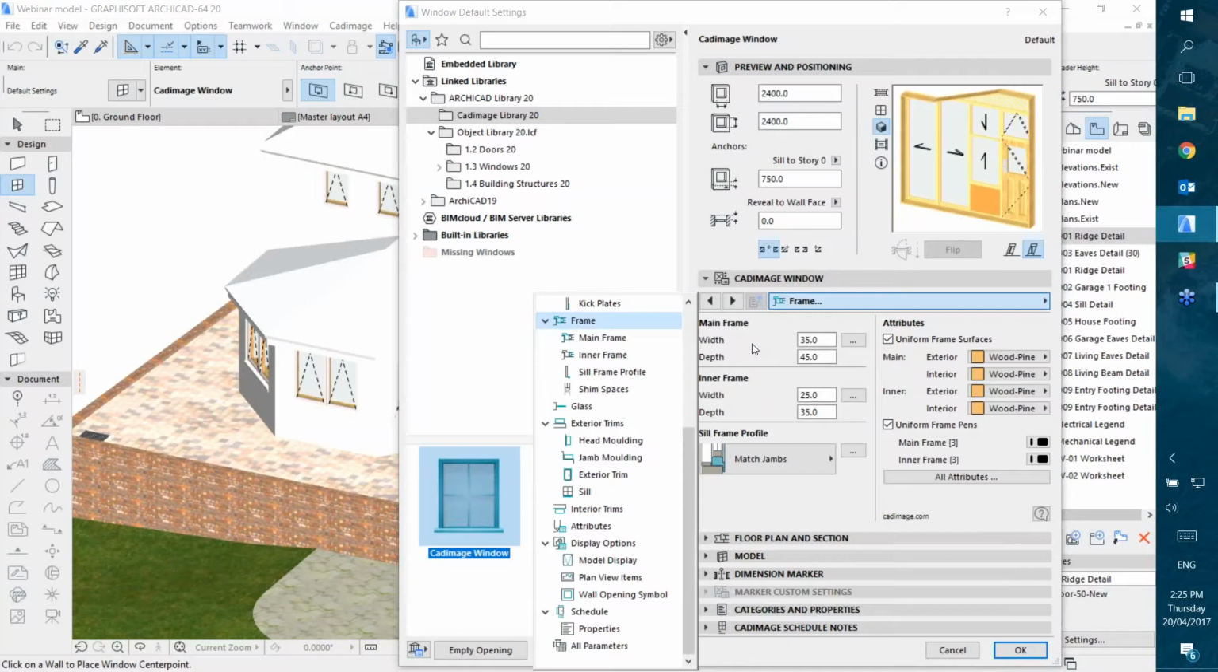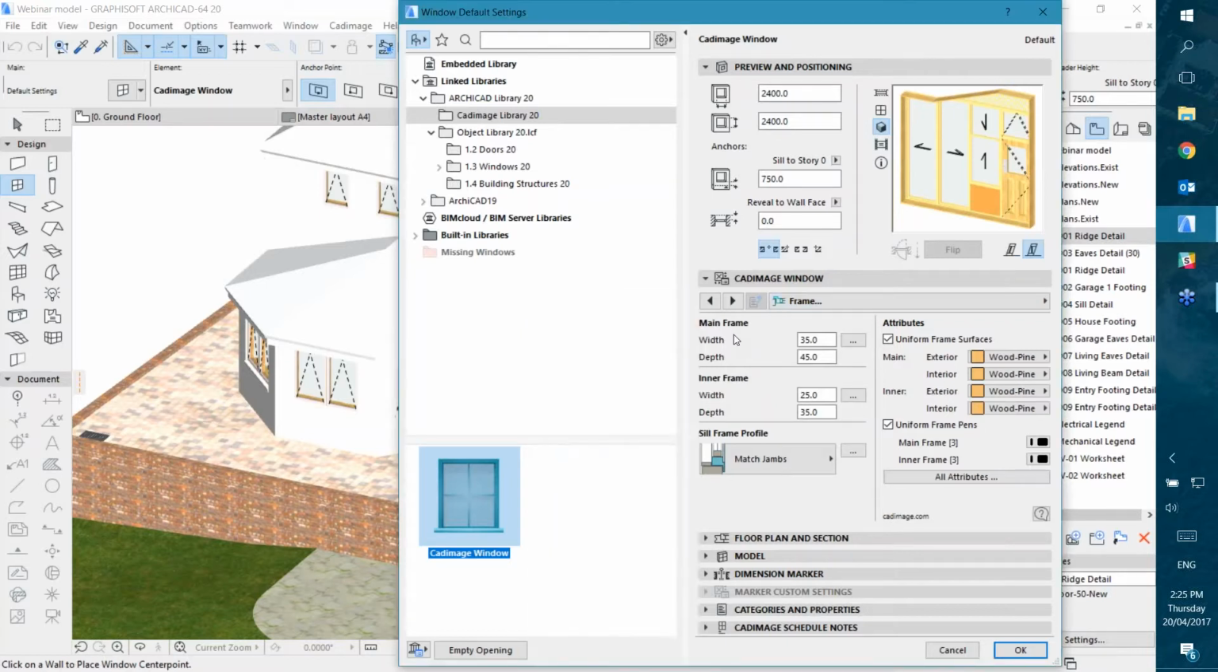And then we've got some settings to do with the frame. So this is sort of the business end of the in-depth detail on your windows. You can set the width and depth of the inner and outer frames, set the way that you want the sill profiles to look. At the moment they're just matching, so that's fine.